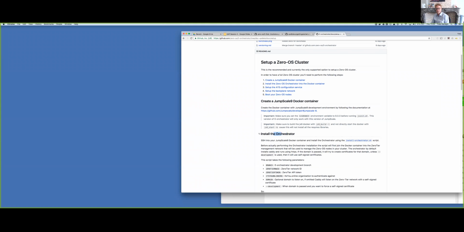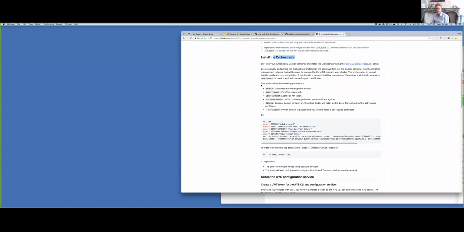Then you will need the orchestrator. Installing the orchestrator requires that you have a ZeroTier network ID and a ZeroTier token, and the token is not the same as the ID. The token is basically an API token that can be used by our setup scripts to talk directly to the ZeroTier API to automate stuff that you would typically do manually, for instance authorizing requests to join the network and things like that.